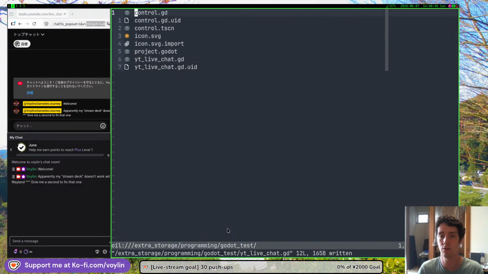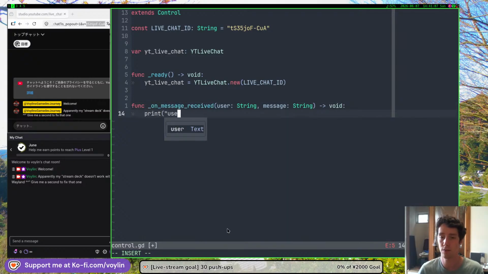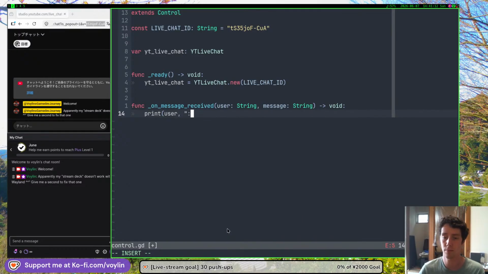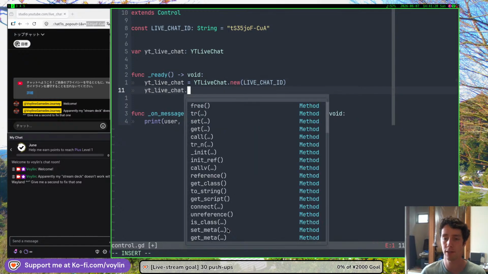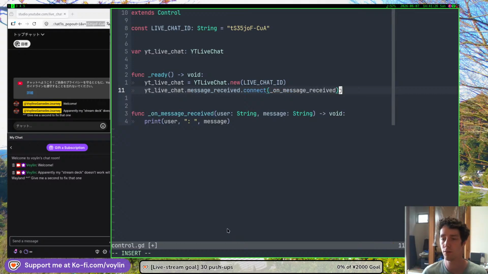And then we can go to our control again. Func on message received. Again, user string, message string, void, and we just print user and message. So every single time I receive a message, it will be printing. So message received, we connect to on message received.